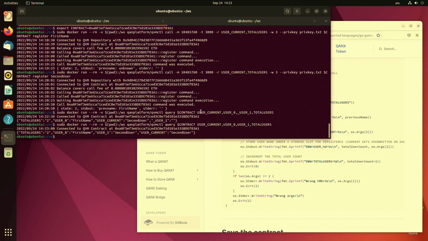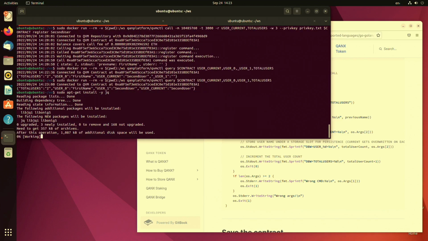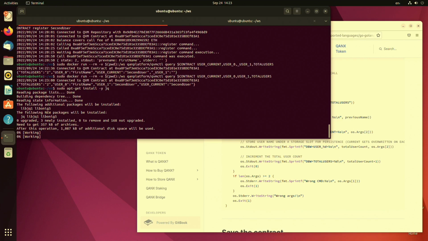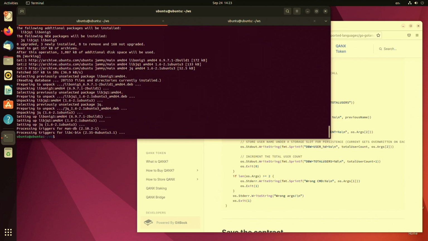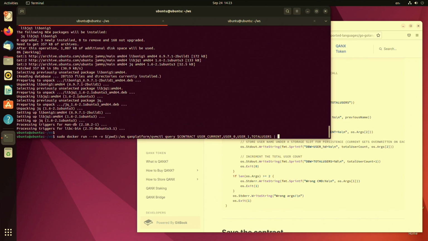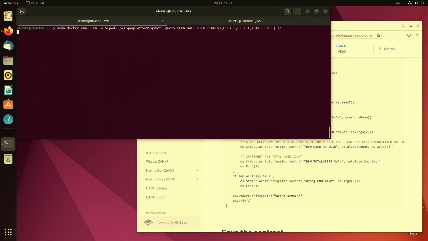And also if we want some nicer output, we can install jq and pipe the output into that. That's just cosmetics. Let's pipe it like this. Yes, so this is the expected outcome. So this is the storage of this current contract as of now.